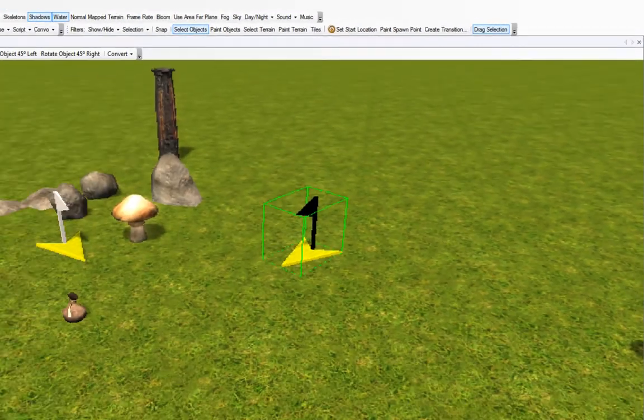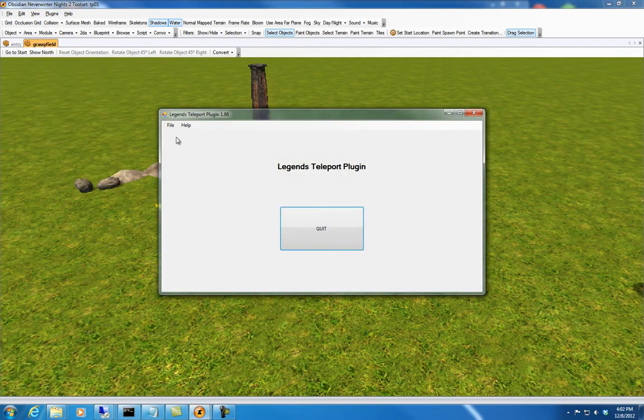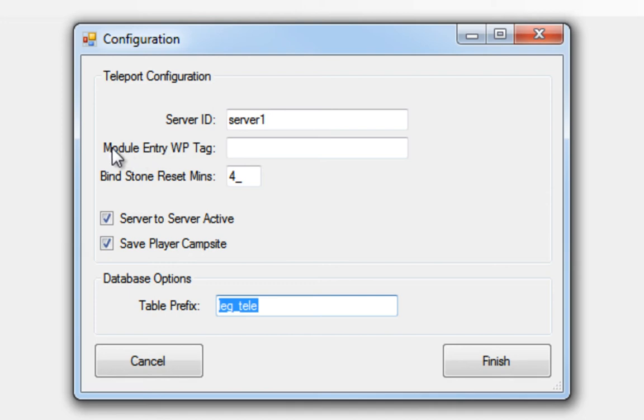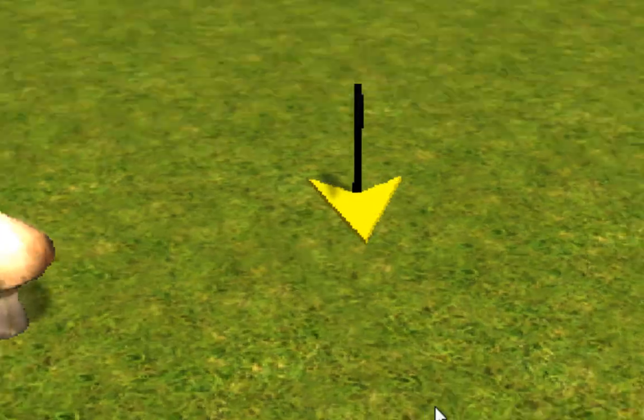And I just copied it there so I can have it in my buffer so I don't have to type it again. Once I have this down, I'm going to load this up into the teleport plugin, go into the configuration, and this is where I'm going to set the module entry waypoint tag. And I'm going to set it to World Start. So this tells the teleport plugin when they arrive in their little Bootstrap area, check to see if they have a campsite. If they don't, go and find out what this is and teleport them there instead. So we'll finish and we're done.